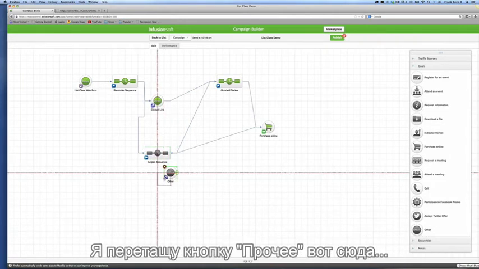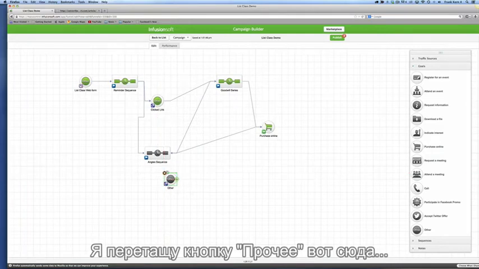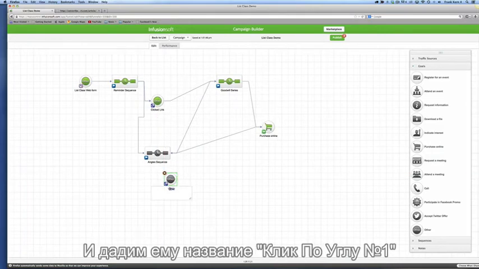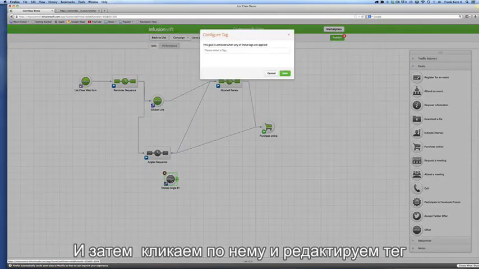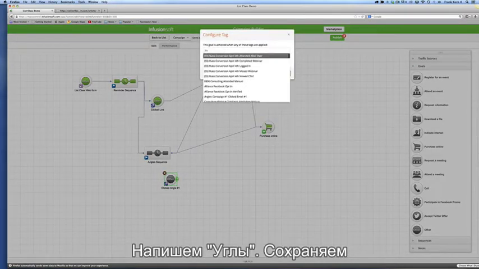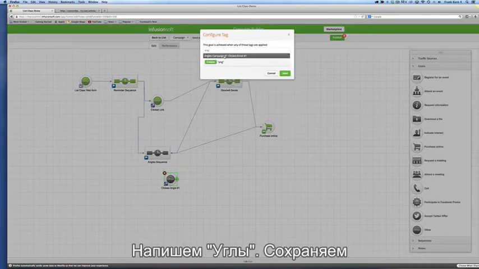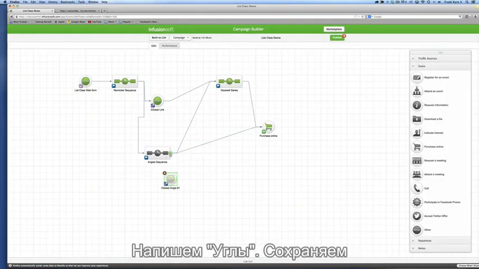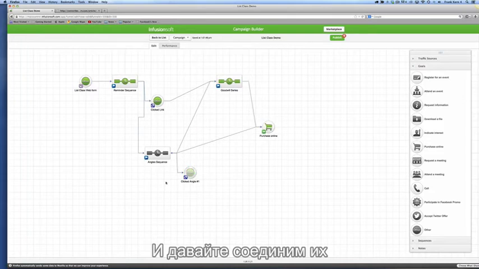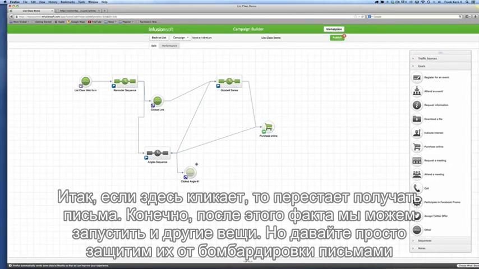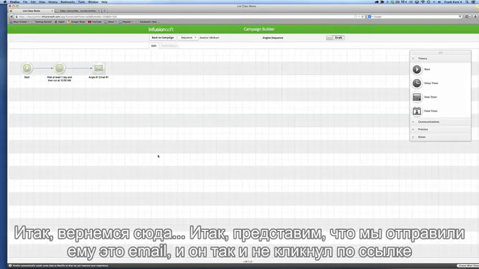So I'll drag this other over here. Alrighty. And I'll name it clicked angle number 1. Okay. I will double click it here to edit the tag, and I will just type angles. There we go. Click, save. Okay. And I'll connect these guys. And I'll kind of make this look a little more symmetrically aligned. There we go. So if they click this, they're not getting these other emails, right? We can make something else happen after the fact. It doesn't matter, but let's just protect these guys from getting bombarded because we don't want them to get mad at us. All right, so let me go back over here.